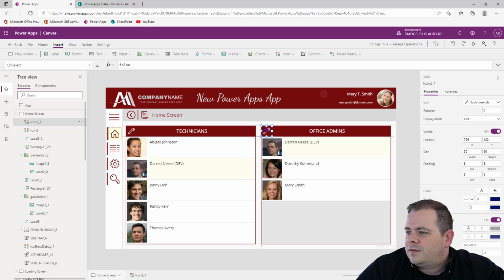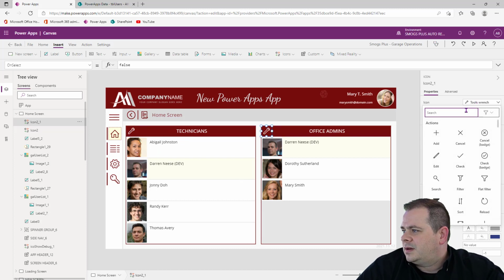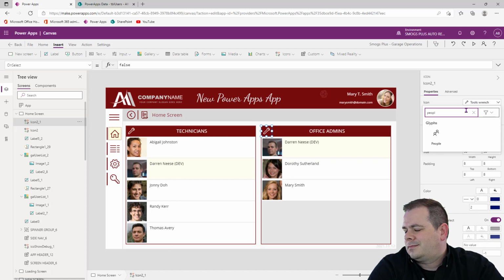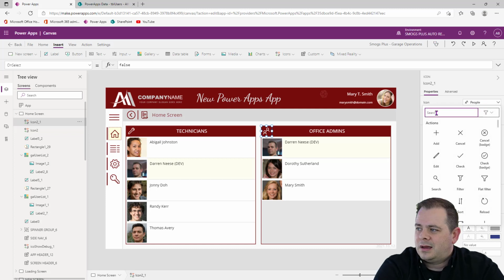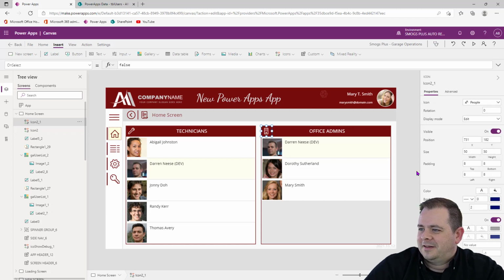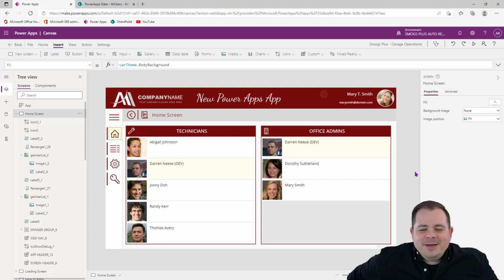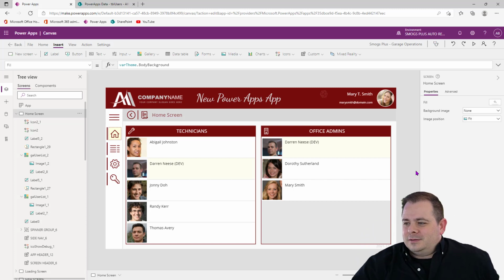And then for the office admin, I'm tempted to do people, or we could type in something that looks like an office building. There we go. I don't know. What do you think? Okay.